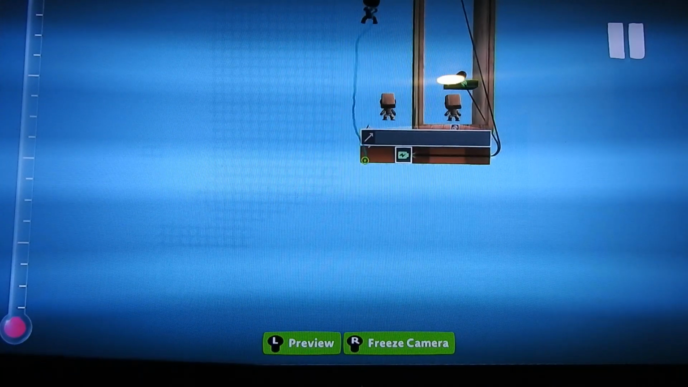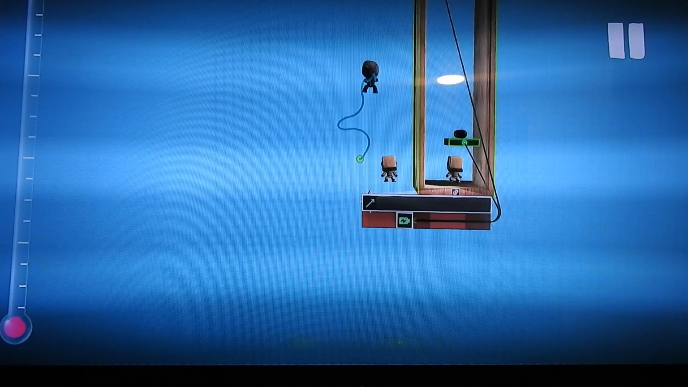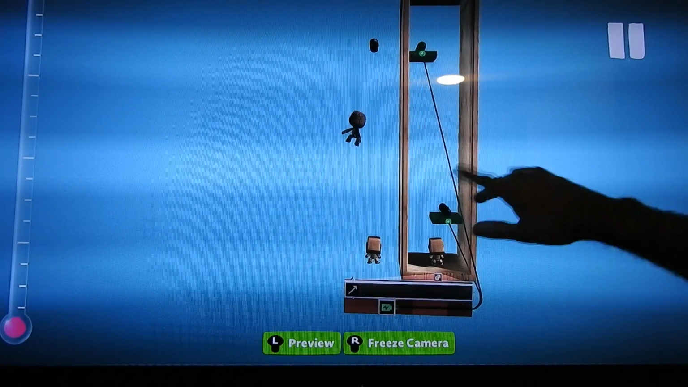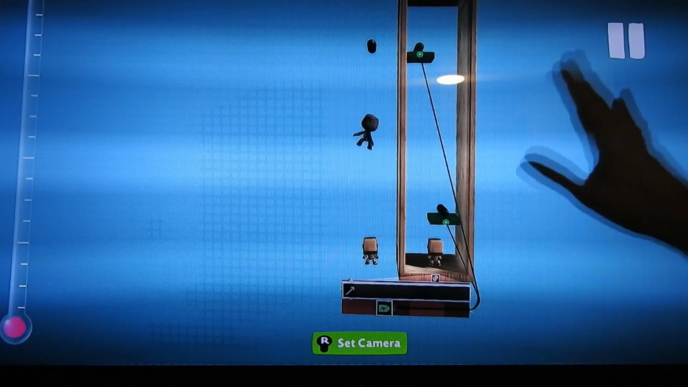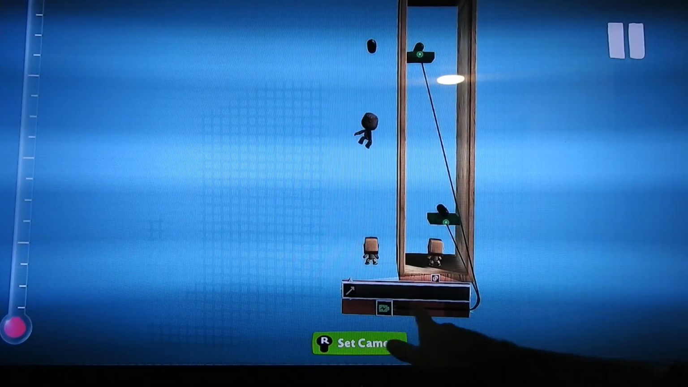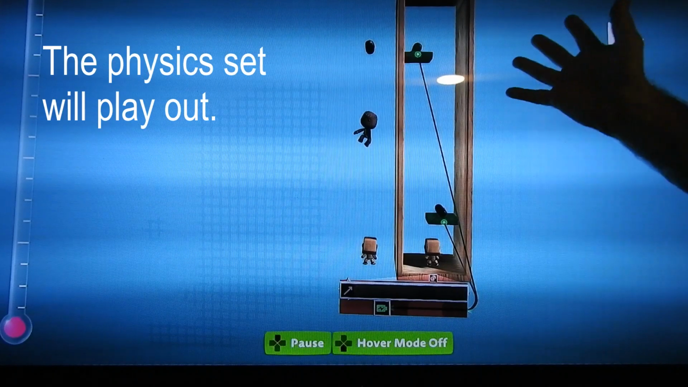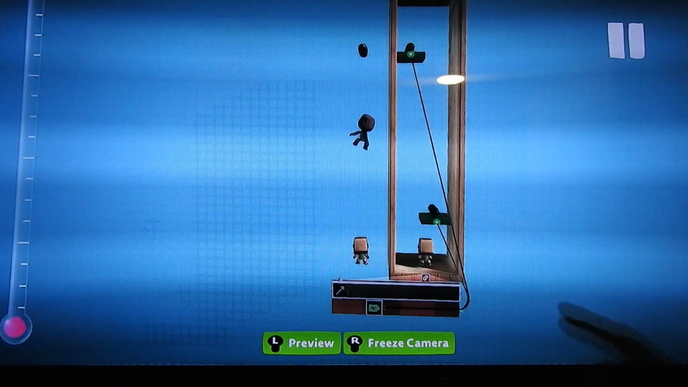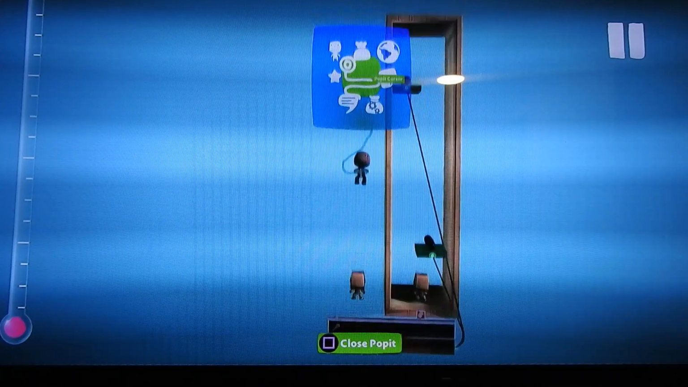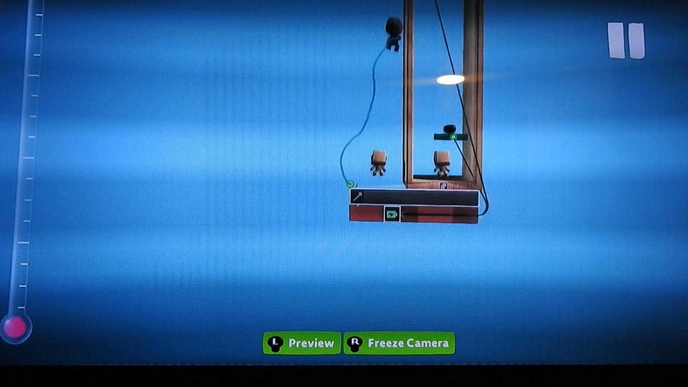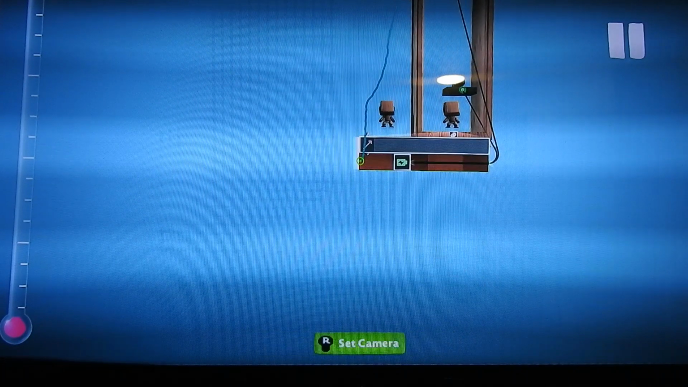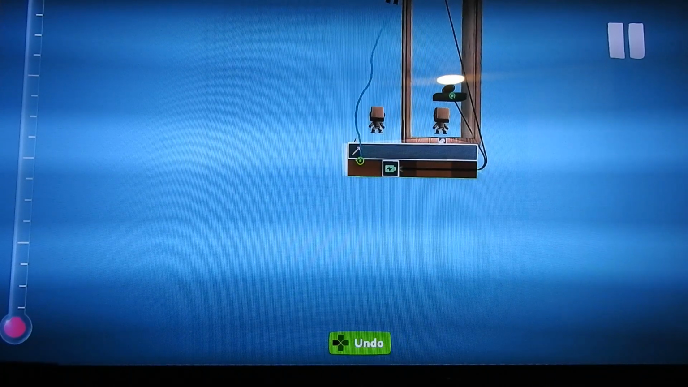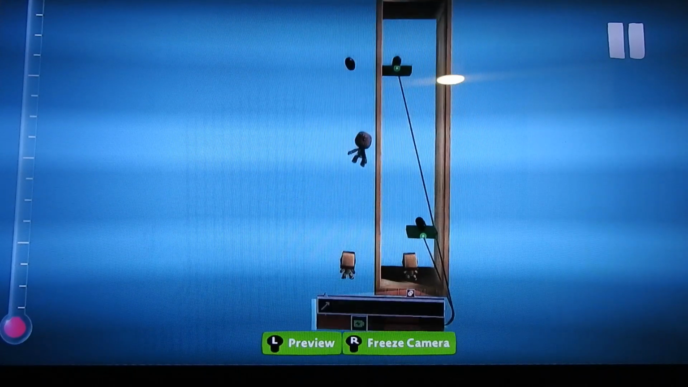So if we unpause all of this with no motion, nothing happening here, stationary. We'll make one change. We'll start this timer. So this will move and a sequence of events will take place.